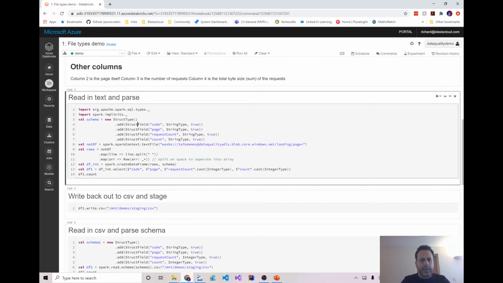So first off, we've got the code value, then we've got the page, then we've got the request count, and then we've got the actual count. Now you can see, even though these last two are numeric, request count and count, I've called them string types, and that's because RDDs effectively split everything as a string. Then we've got this reading this in, and you can see here that we're using a protocol called WASBS, which is the access protocol for blob storage. Because this is not really a CSV, and we're doing this in a slightly different way from using the CSV provider, just to show what it's like to parse unstructured text.